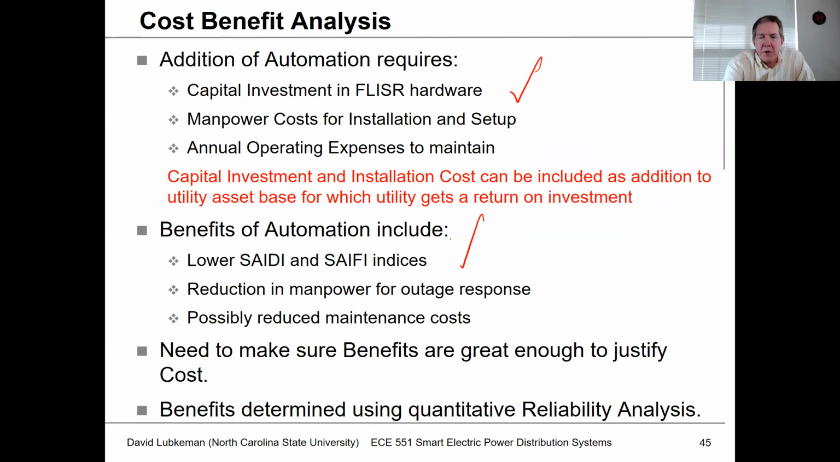And then as far as other benefits, there's going to be a reduction in manpower costs for crews being out in the field, and some other reduced maintenance costs as far as restoring the outage. But again, I'm going to keep things simple as far as the cost numbers I'm using here, but this could actually get pretty complicated to do a full-blown CBA analysis. But in the end, we want to make sure that we've got benefits that exceed our cost.